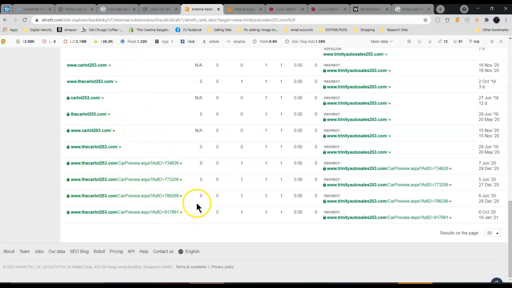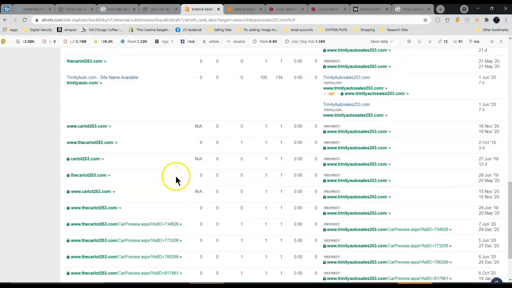So you see these ones that have zero. These, as far as Google's concerned, don't have anything to do with your website, and so they're actually considered spammy, and they're driving zero traffic to your website. So they can actually count against you.